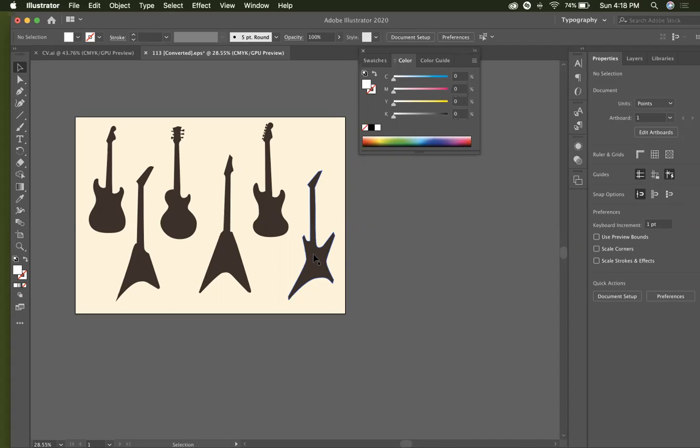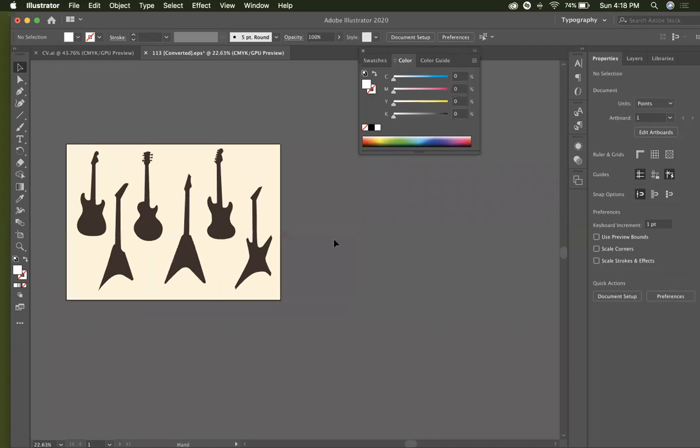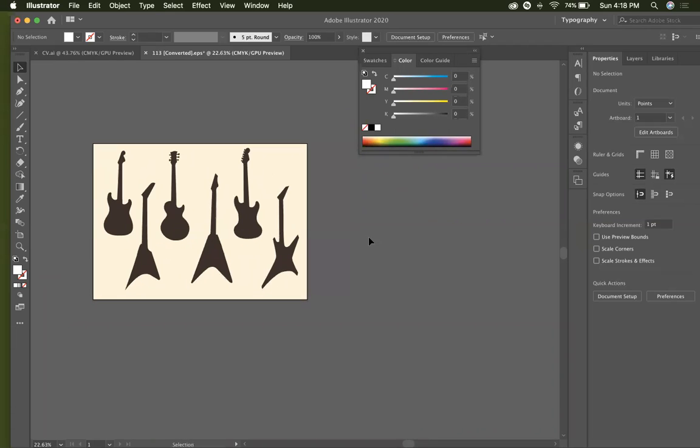Vectors are basically computer graphics. They aren't used in Photoshop. They're only used in Illustrator. They're basically the main part of Illustrator. If you need to make something in Illustrator, you need to have vectors. So I'll be showing you how to make images into vectors.